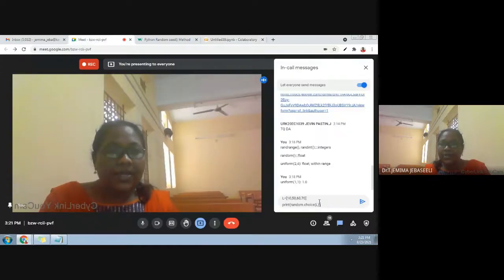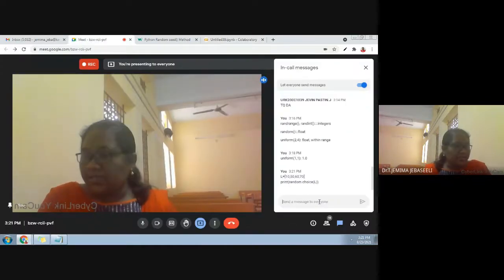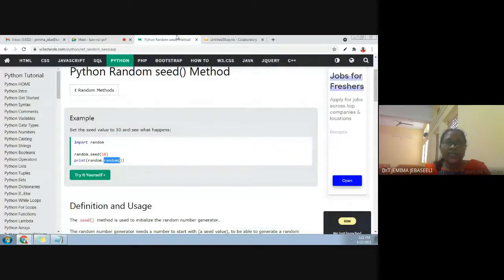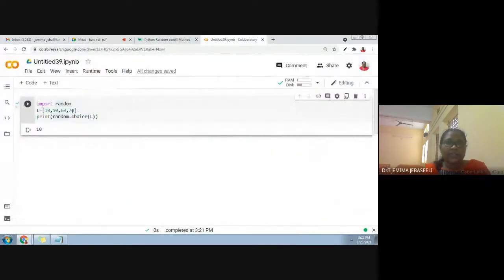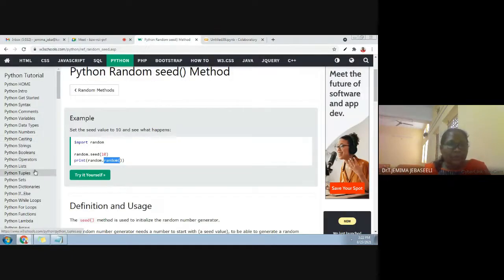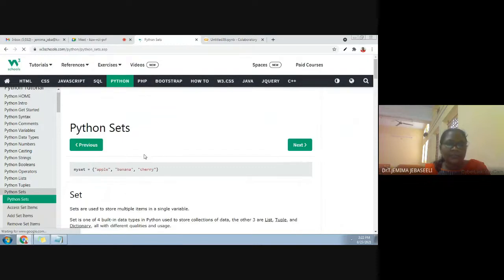So the next one is random.choice. Not only a list, it can also be a tuple, a dictionary or a set. With the help of choice you can access it, whether it is a set, a tuple or a list. We have learned these, so anything can be accessed.